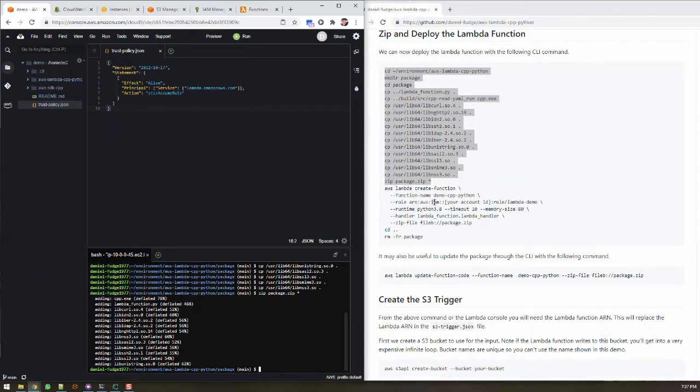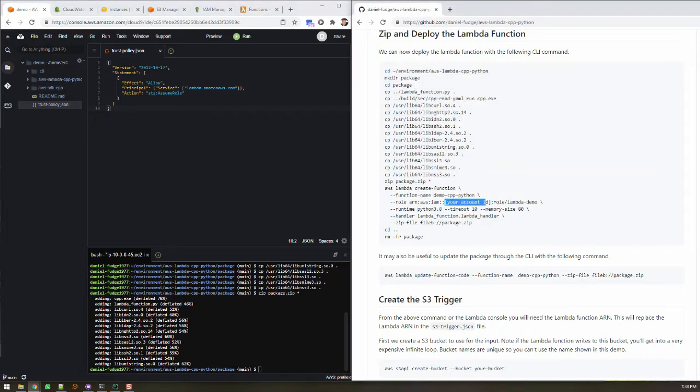So once I have that, I'm then going to push that into AWS, the Lambda function, as a package itself. Now you'll notice in here, it's your account ID. So because of that, I'm actually going to do it off screen and come back, just so I don't have my account number going everywhere. And then we'll have the package deployed to AWS.